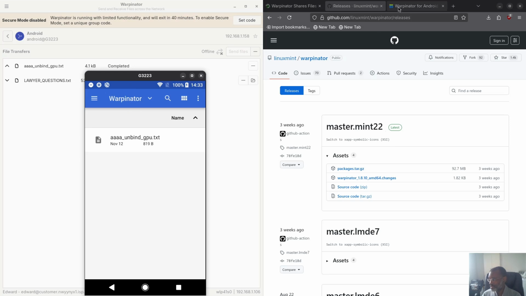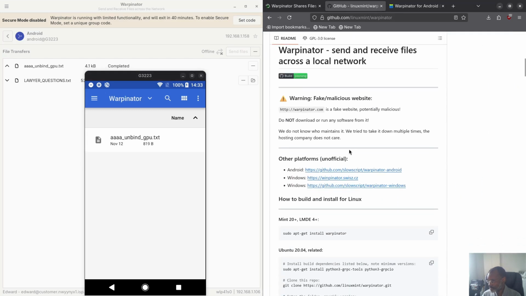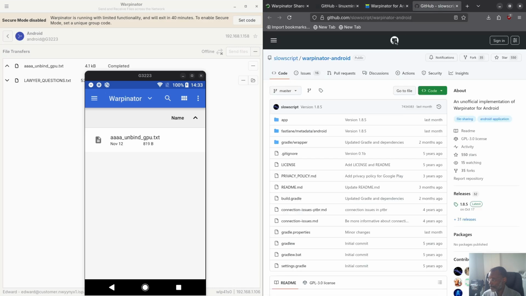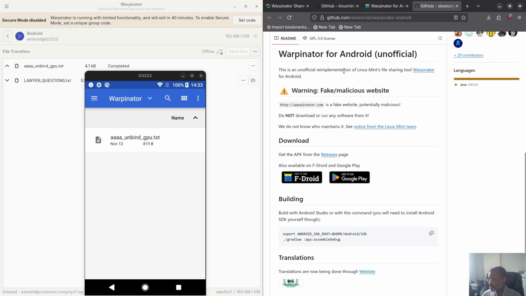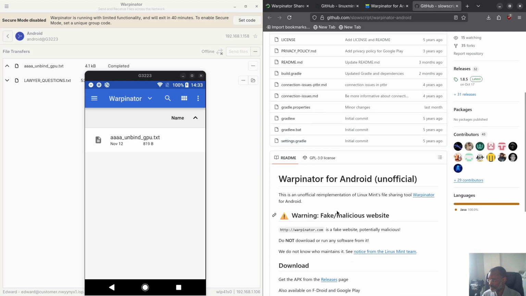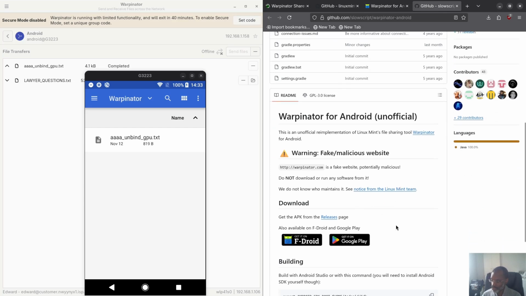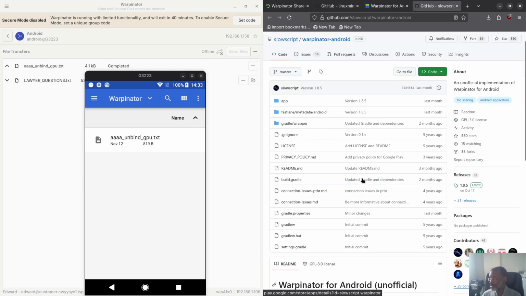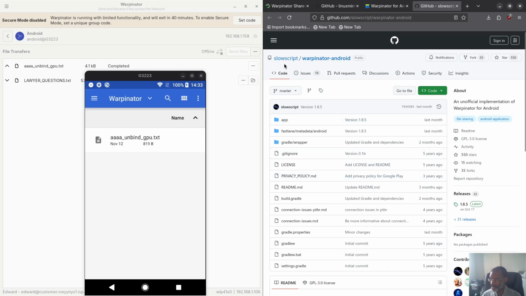So if we go back here, I'll go to Warpinator just to show you, to finish up. You can see there are links to the GitHub, the Android version is on GitHub. You can go to the GitHub page here. So if we go to the GitHub, you see the code is here. So if you want to compile it yourself, you can, and you see there's F-Droid and the Google Play Store. So there we go. And this is obviously not by the Linux Mint team, it's by this slow script.